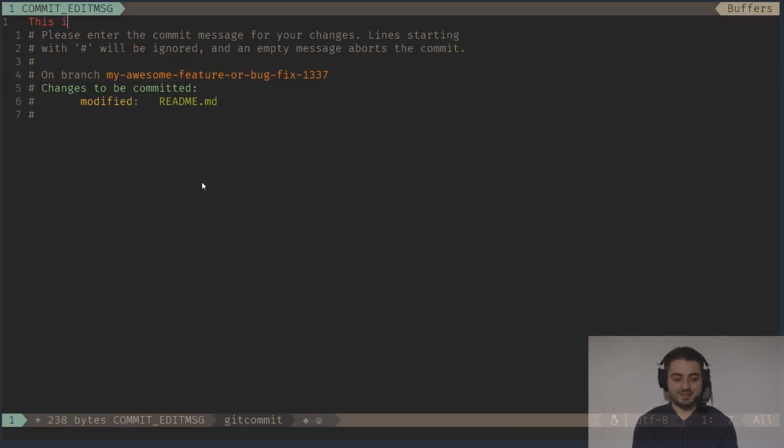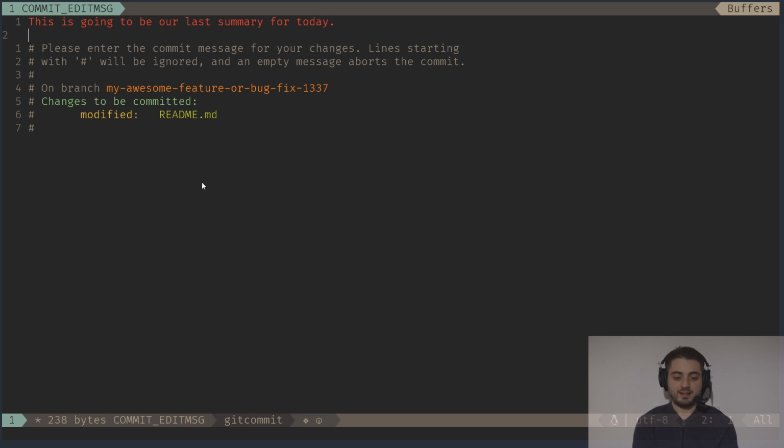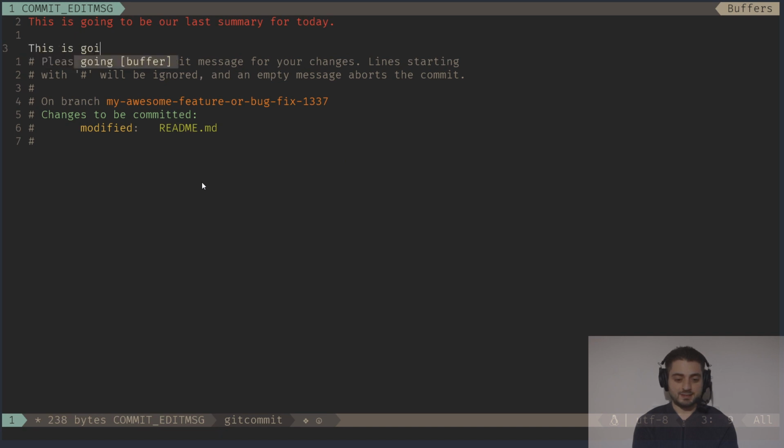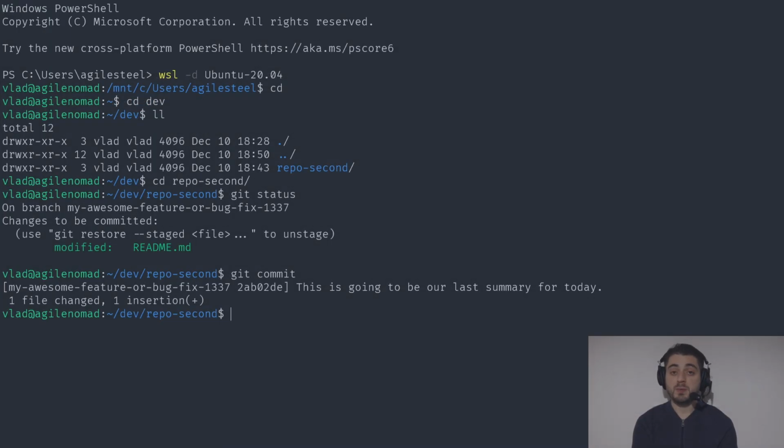All right, so this is going to be our last summary for today, and this is going to be our last message for today. All right, so now we have all of our changes done, and if we do git branch, we're going to see that we're over here. Now we need to push this branch to a remote.